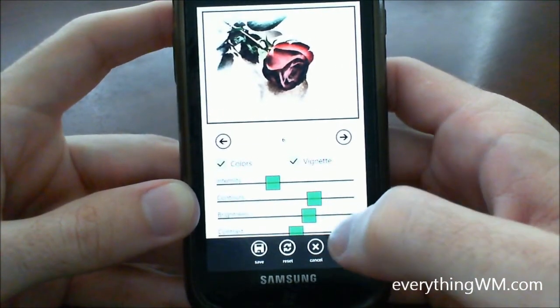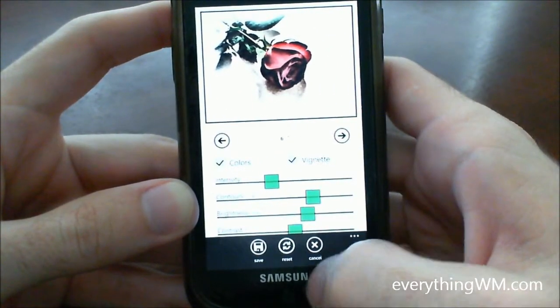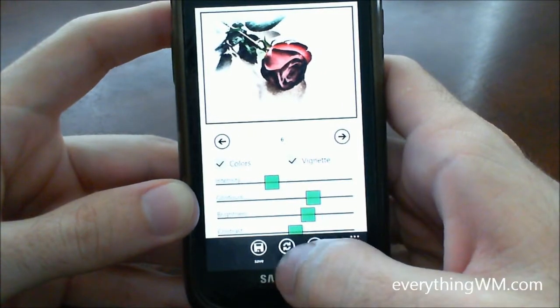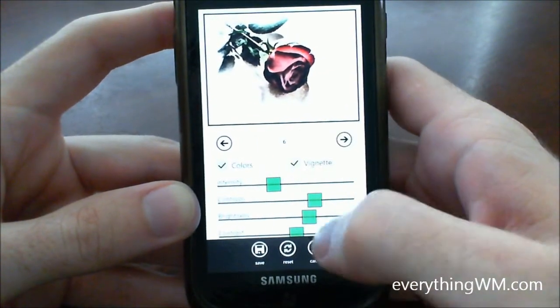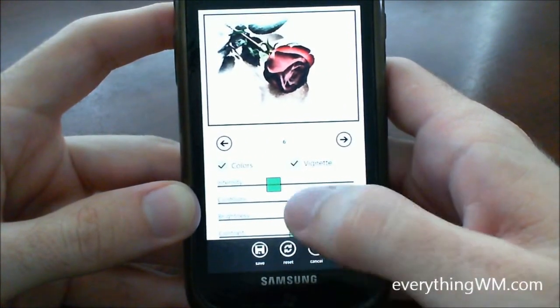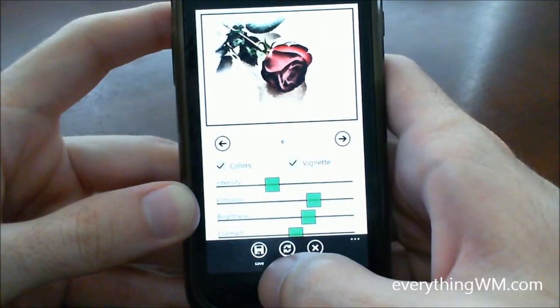And finally, when you're ready to save your image, you have the 3 options here. You could either save the image, reset all the settings including the effect, or you could cancel everything you've done as well, and it'll take you back to the main menu.